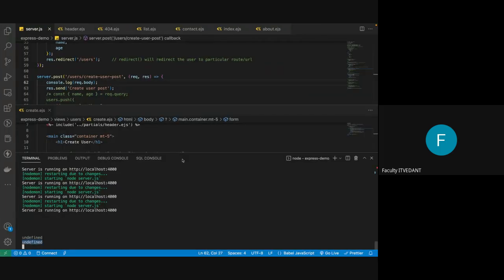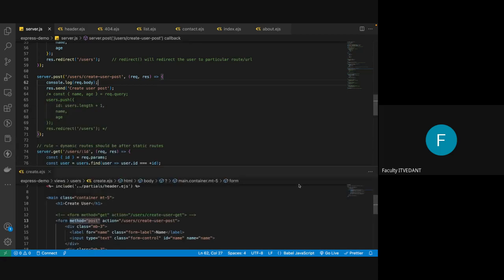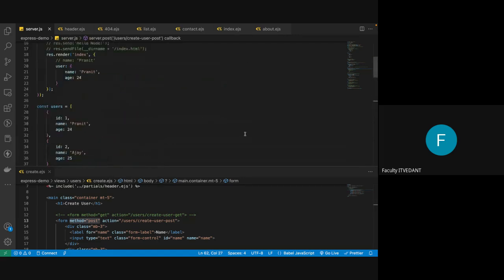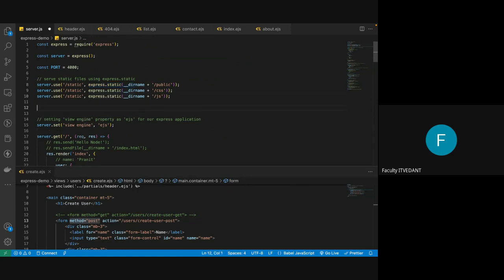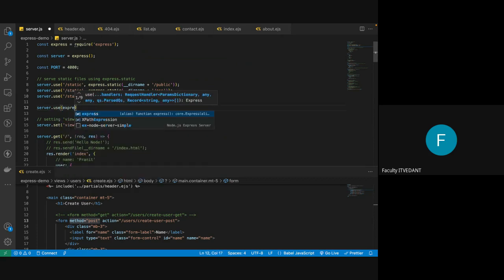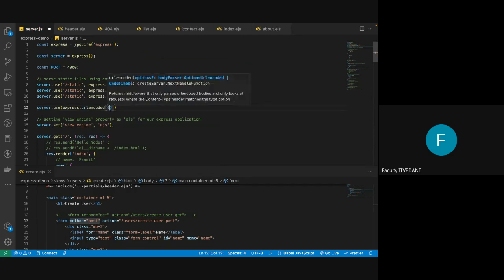Now by default, Express doesn't handle POST requests, or the data which is passed through the POST method. To do that we have to use some middleware here, similar to the express.static that we have used. We write server.use, and specify express.urlencoded, and in this you specify extended: true.